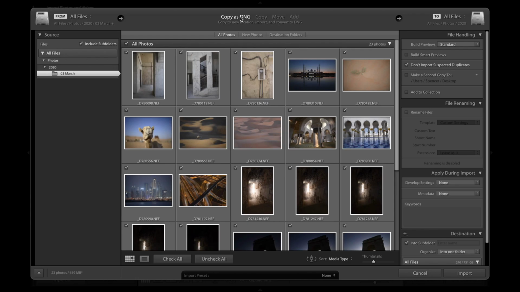So personally, when I want to copy photos, I just click copy. I don't click copy as DNG. But in this case, I don't want to copy my photos. I want to add them. And that's because I'm happy with how this 03 March folder is structured.